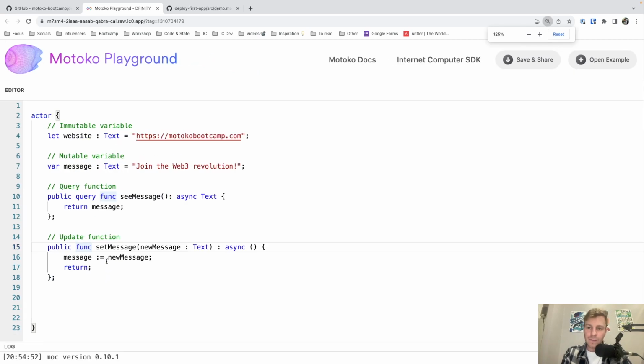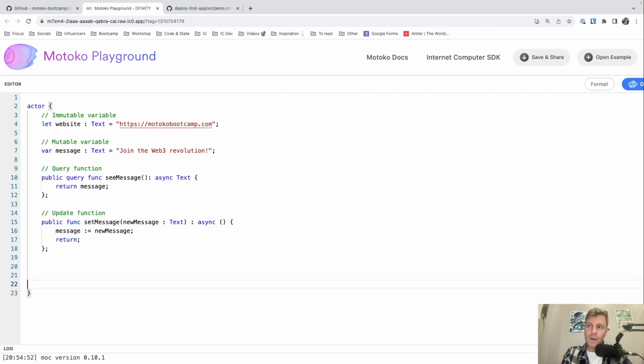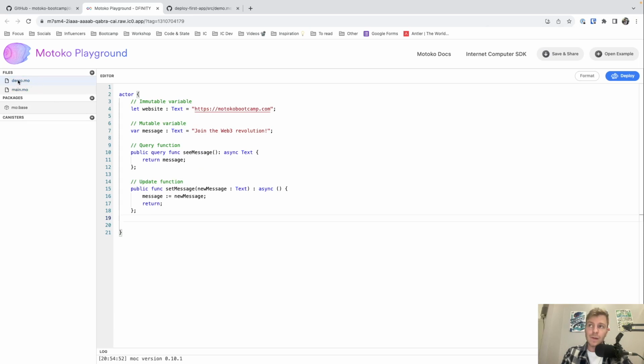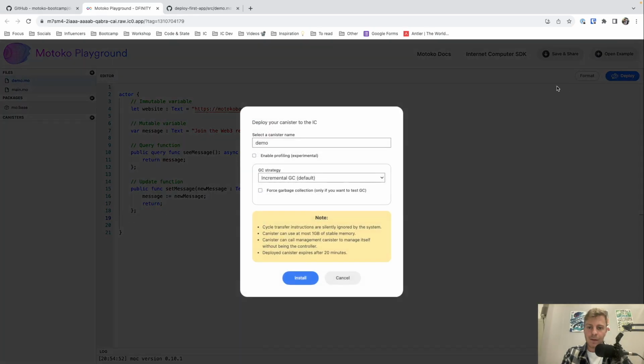Okay, so let me zoom out. Now we have everything defined. I'll show you how you can deploy your application. So I am still in demo.emo. And essentially, you go here, you click on deploy. So my canister name. So canister is essentially the name of the container that will contain our application.